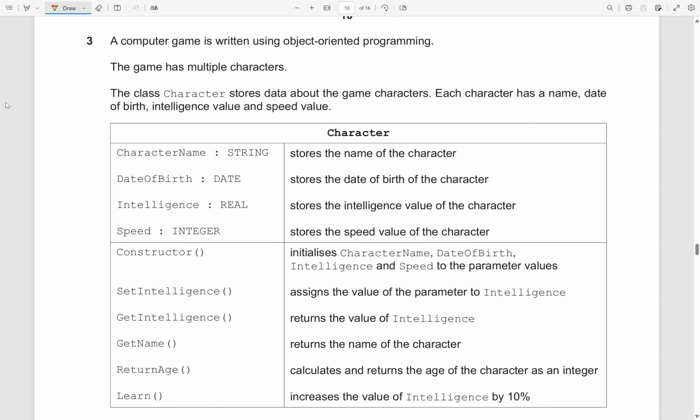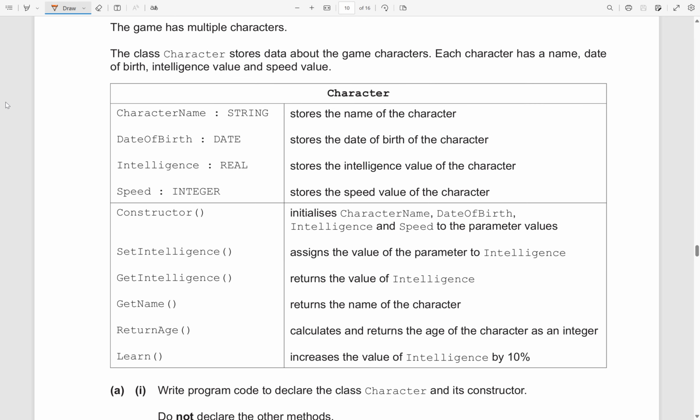Then the last question says, a computer game is written using object-oriented programming. The game has multiple characters. The class character stores data about the game characters. Each character has a name, date of birth, intelligence, and speed. Of course, character name is a string, date of birth is a date, intelligence is real and speed is integer.